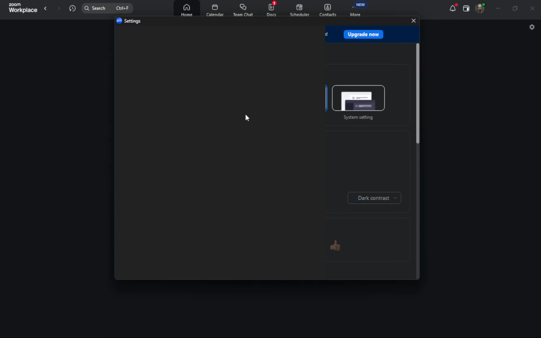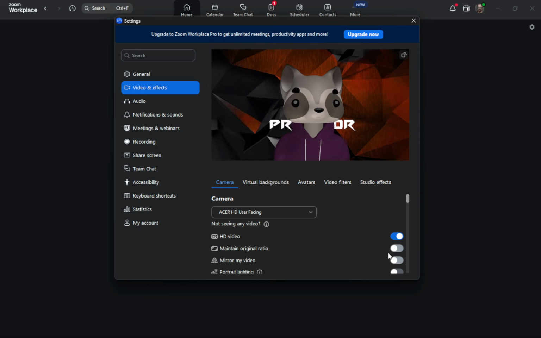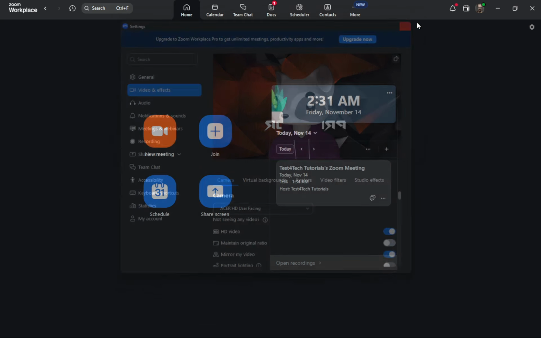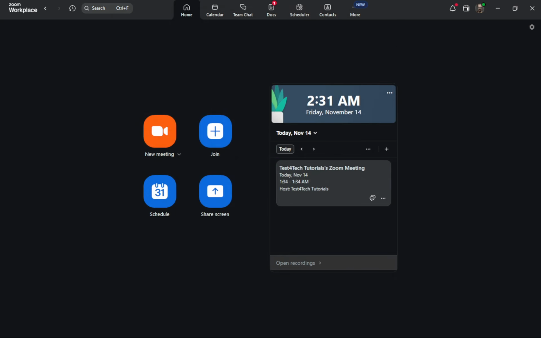Remember, this is a personal preference. Some people prefer the mirrored view, as it can feel more like looking in a mirror. But knowing how to adjust this setting gives you the flexibility to choose based on your needs. Whether it's for professional video meetings or casual calls with family and friends, having this knowledge empowers you to present yourself exactly as you wish.